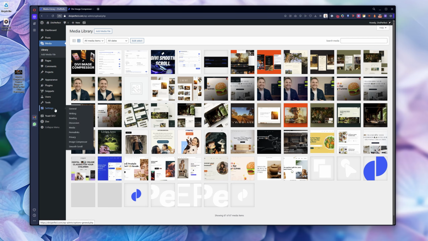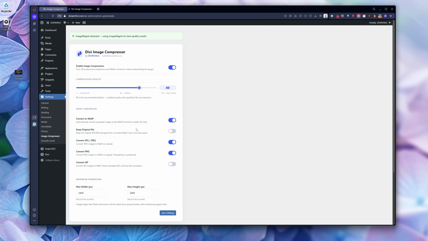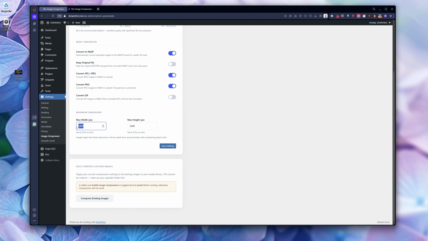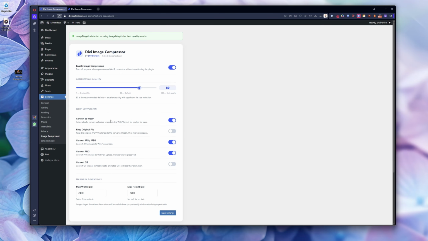So if we go back to settings and go to image compressor, you can see you can set the max width of the actual plugin. So this way, when you upload your images, it automatically crops it to either this width or this height here, and then compresses the image for you. So what you can do is you can keep the original file as well. However, I prefer to have this set as off. That way you're not uploading the same image multiple times, just different sizes.